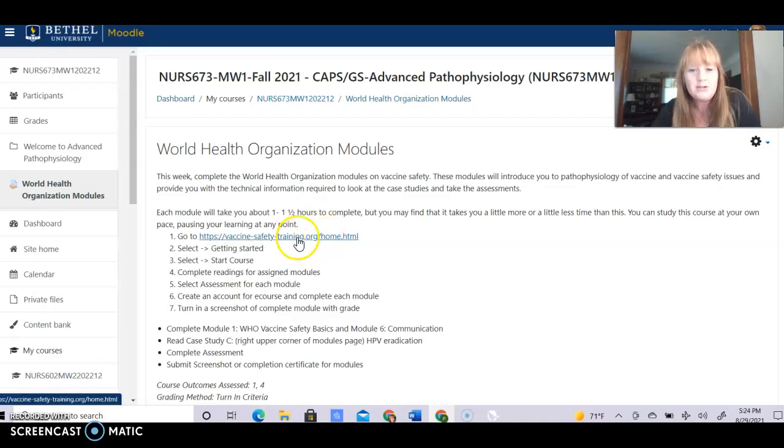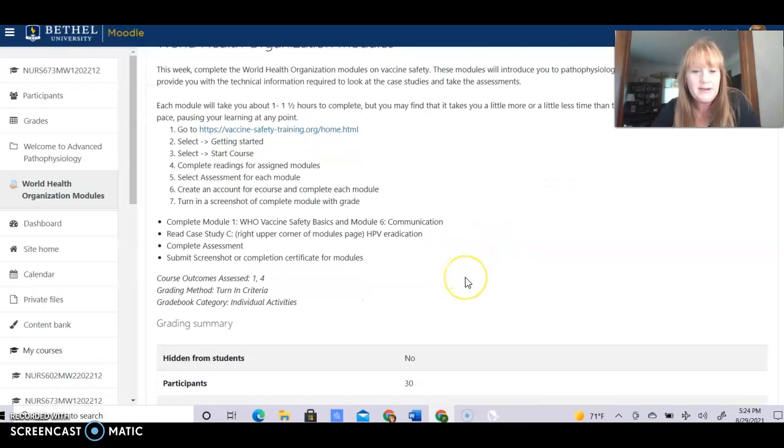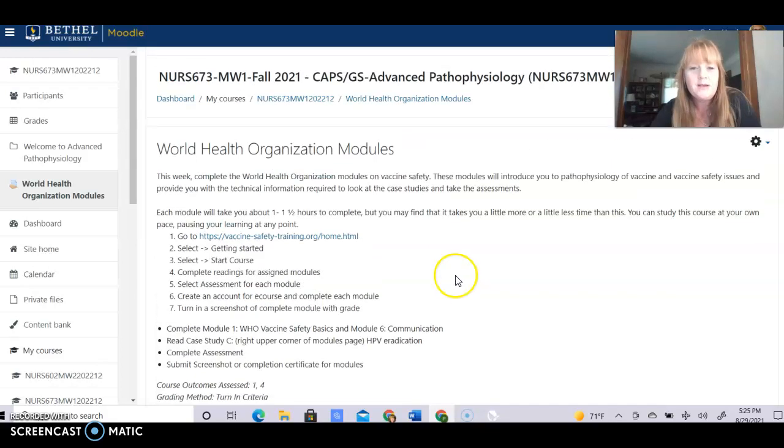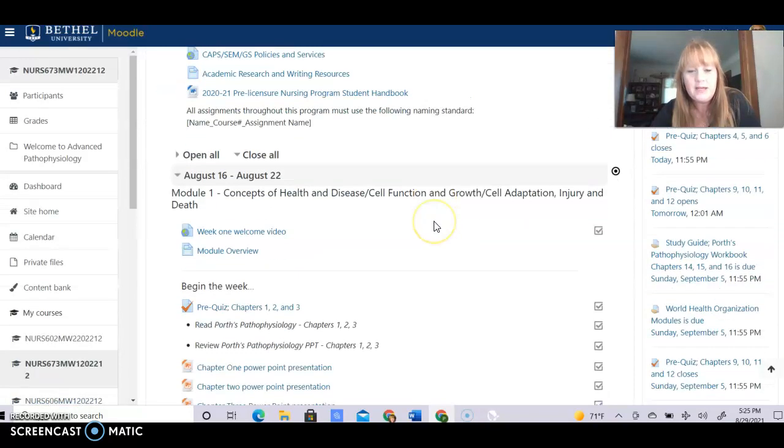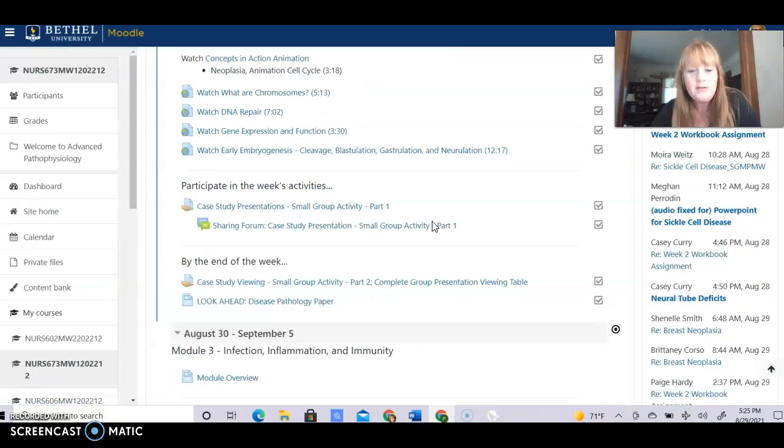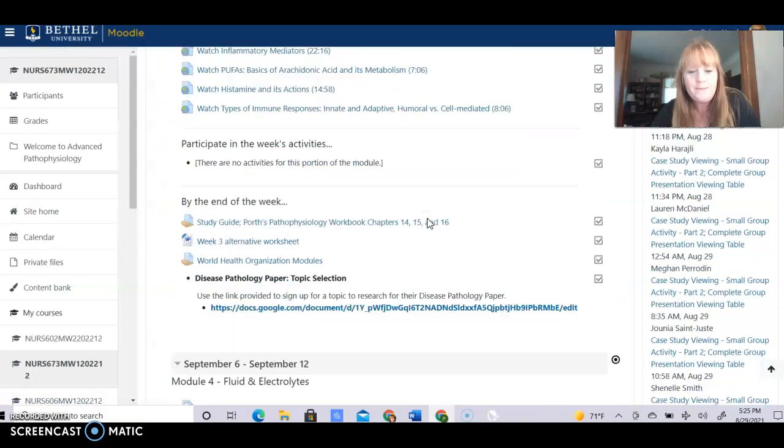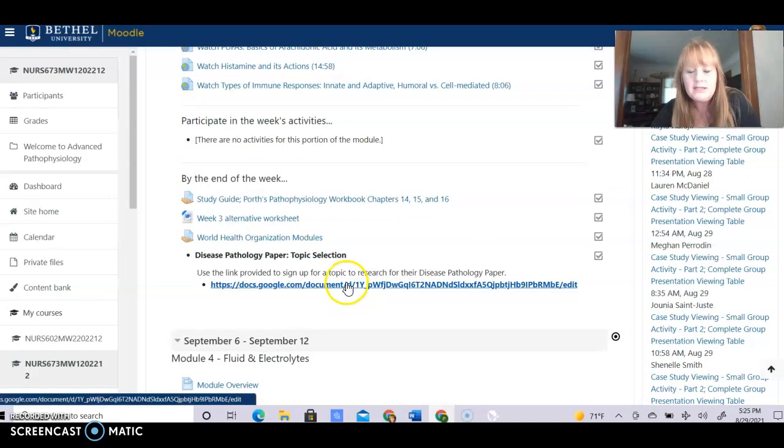So each module will take about an hour to an hour and a half to complete, and you'll find all the directions on how to get into that down here. And just complete the assessment and submit a screenshot or completion certificate for the modules that are done. So that is that assignment. And then don't forget, if you've not signed up for the disease pathology paper, the link for that is in week 3. So you can click on that and submit the topic that you want to complete your paper on.